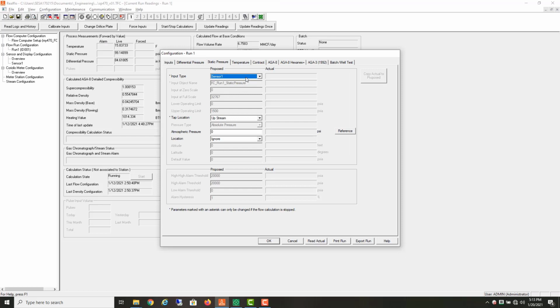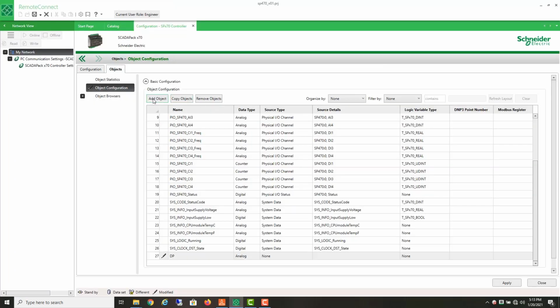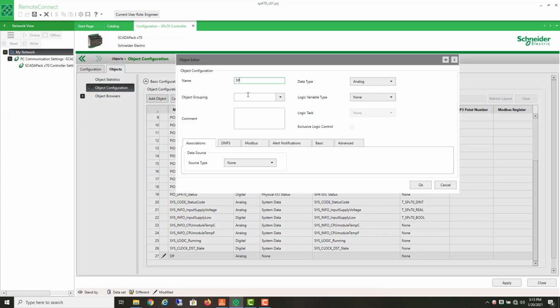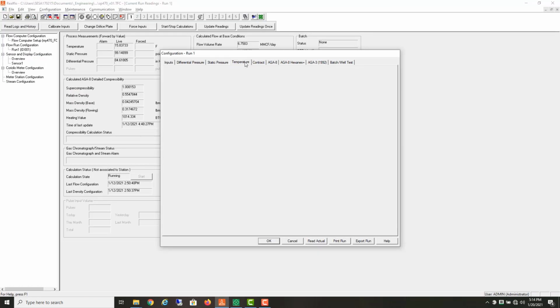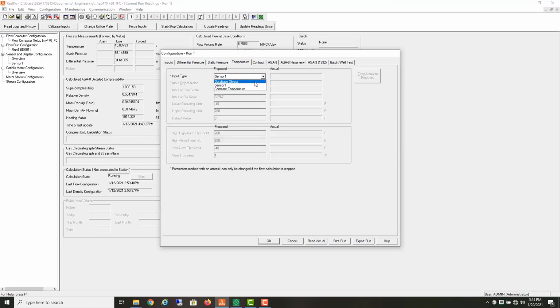For static pressure, database object, and I'll just call it SP. Give it a larger range. Now I can select that object grouping I've already created, and for the scaling, we'll make it the same as what we selected in Realflo. And for temperature, just change the object name to temp, and we'll use this range -40 to 200.